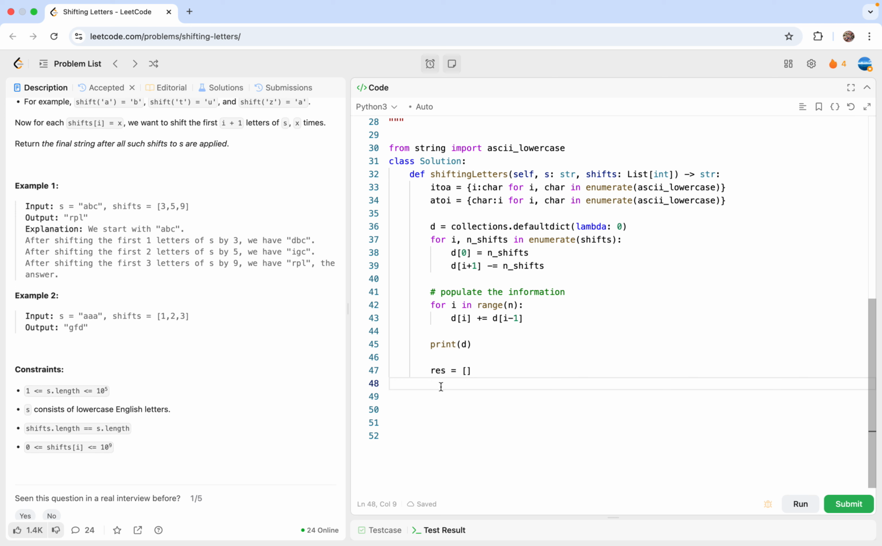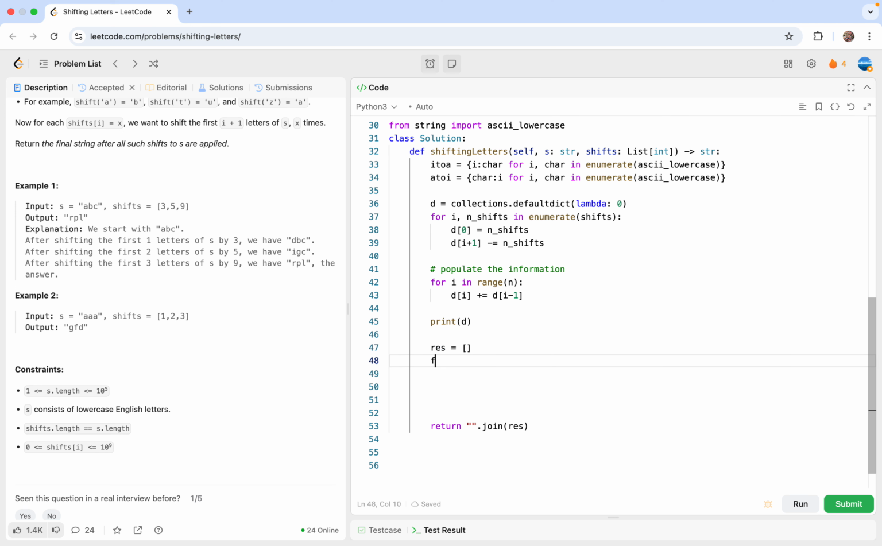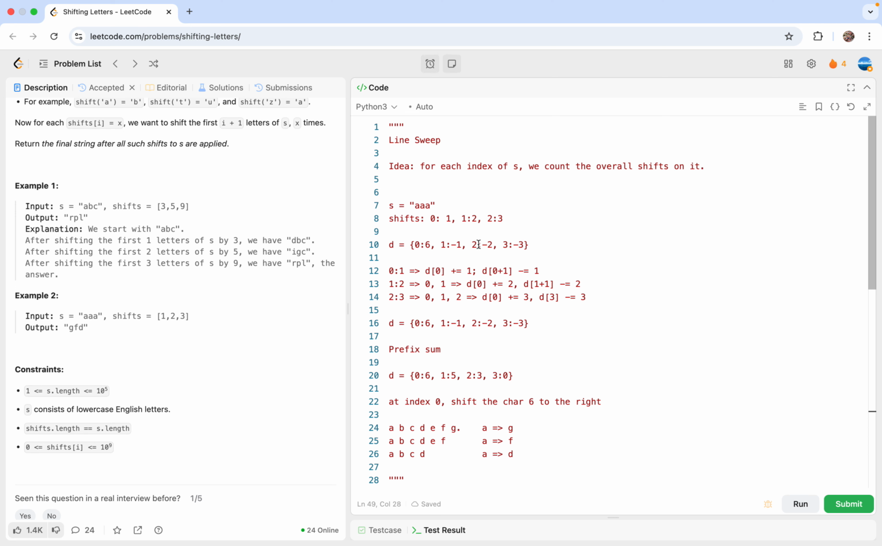We first use a list, and then what we want to do is to join, right? This is just one way of writing this, but if you want to work primarily using a string, that's also okay. What we want to do: for i in range n, right? For the current index, first let's get the shifts, that is d[i]. This is the overall shifts at index i, corresponding to here.